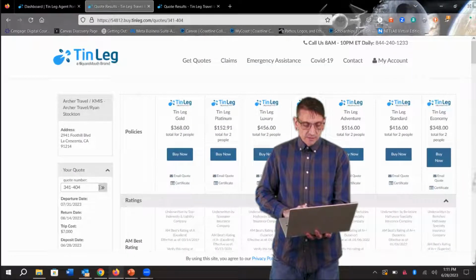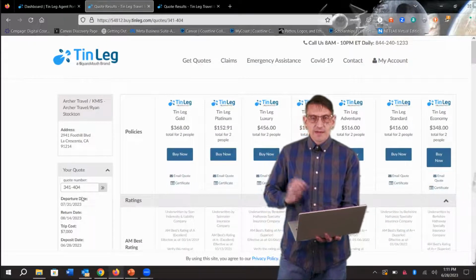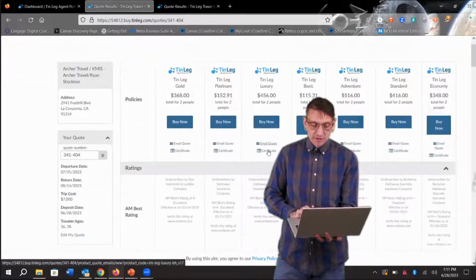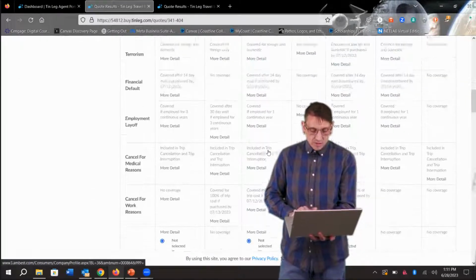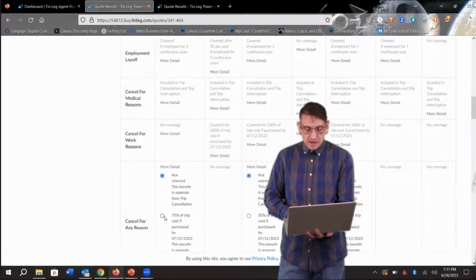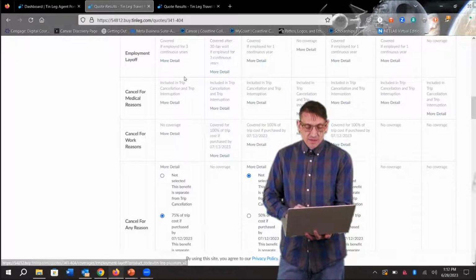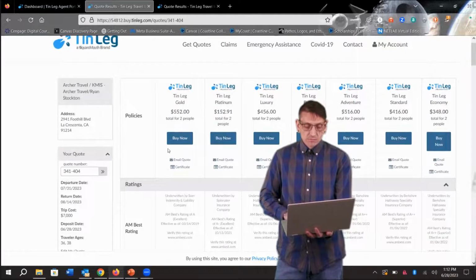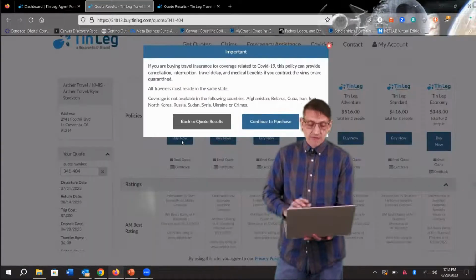It's located right here. Enter that number and the same stuff will populate for you again. So we're going to go ahead and move along. I'm going to go down here and say I want cancel for any reason for my clients. Remember, if you're doing this for your clients, you need a credit card authorization form signed for this.